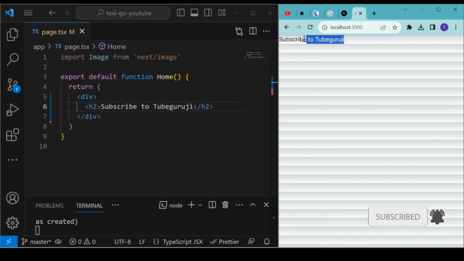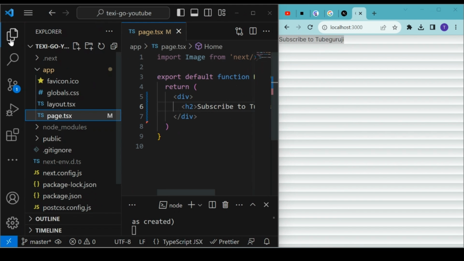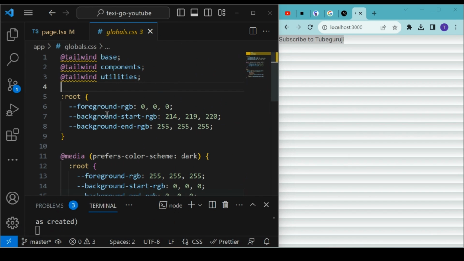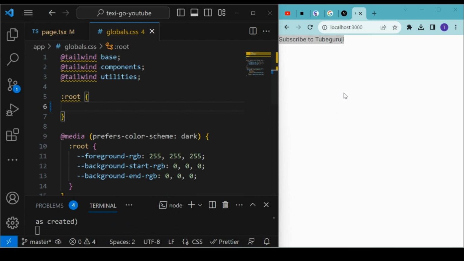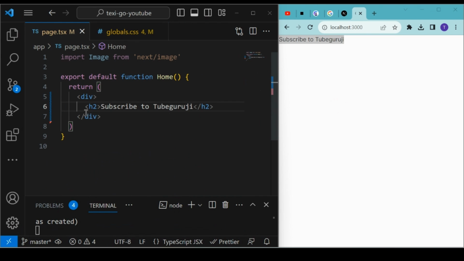And if you see, the subscribe to Tube Guruji is displaying, and you will see this gradient effect, right? The lines. That is because in global.css inside this root, this particular CSS styling is applied. If I remove this and save it, you will see the plain background. So you can apply the background from here. It's up to you how you want to apply. And this is applicable throughout the application. And in page.tsx, where our application is, you can start writing the code.